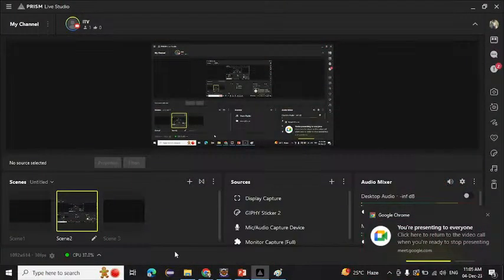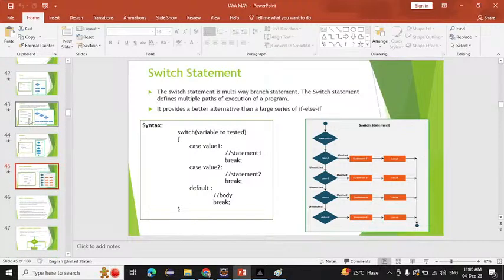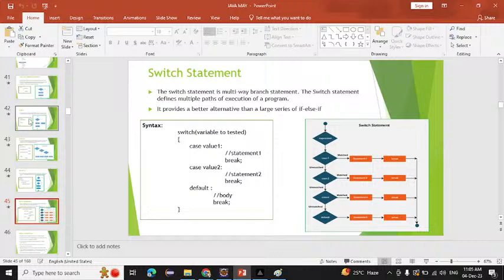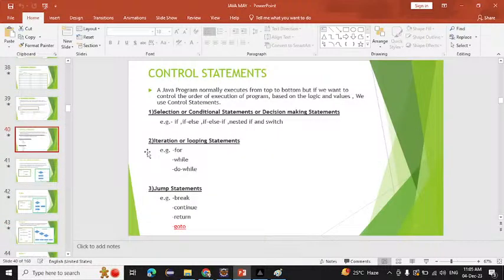Okay. So in the previous session, we saw the if statement, right? What is meant by if? What is meant by nested if? What is meant by else if? We saw all those things inside the previous class: the if, else if, and then nested if. We saw all the things, right?